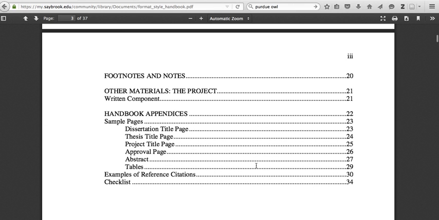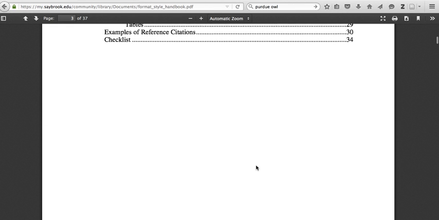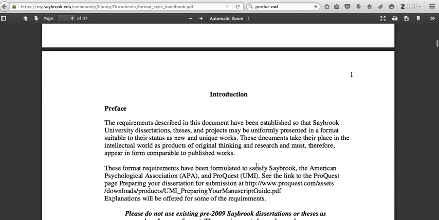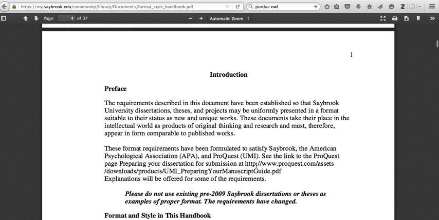Scroll through the list of contents to see what the handbook covers, and read the introduction to understand the purpose of the handbook.